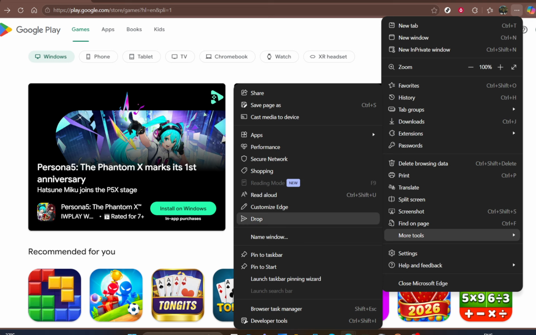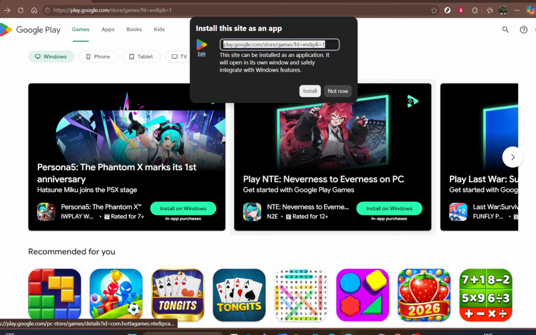After you open More Tools, select Apps. In that submenu, choose the option that says Install this site as an app. This tells the browser to create a standalone app version of the website on your Windows system. It's a handy option when you want faster access to a site you use often, and it can also make the experience feel a bit cleaner and more organized.